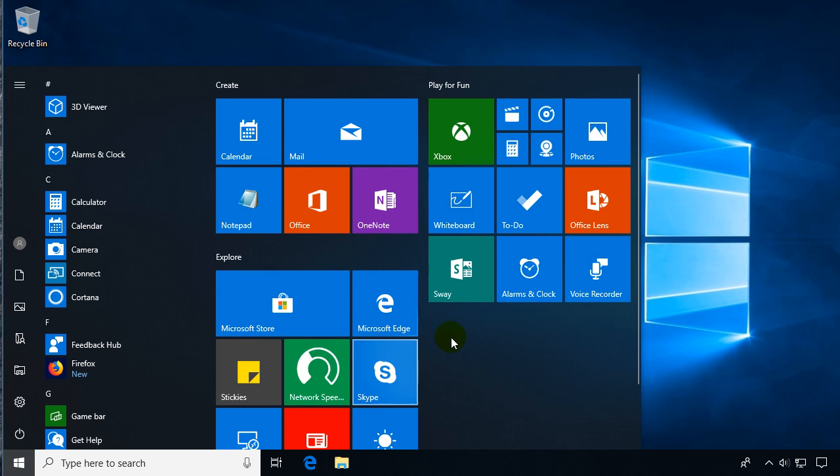So you want to organize these in a way that makes it easy for you to find what you're looking for. So those are just a few ways you can customize the Start menu in Windows.